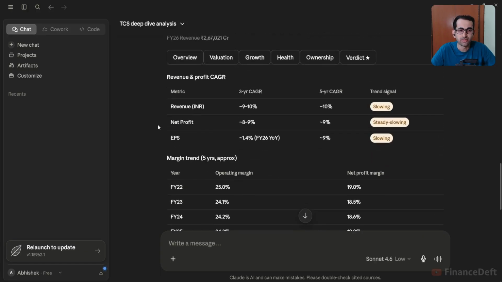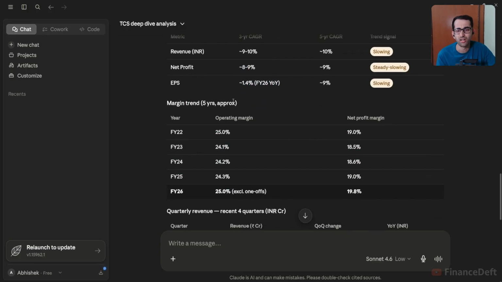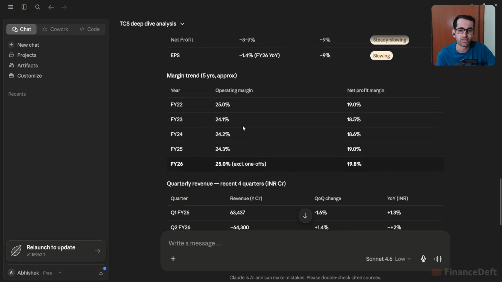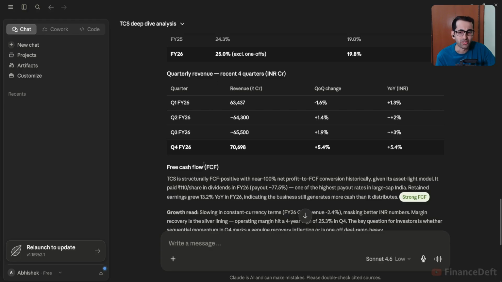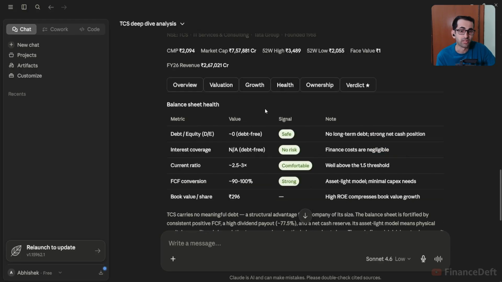And then the growth metrics, you can see how the revenue has grown over the 3-year and the 5-year period. As you can see, it is slowing down. Even net profit is steadily slowing. So is the EPS growth. And it also gives how the margin has trended over the years and what is the quarterly revenue. Let us go to the next tab, that is the health tab.